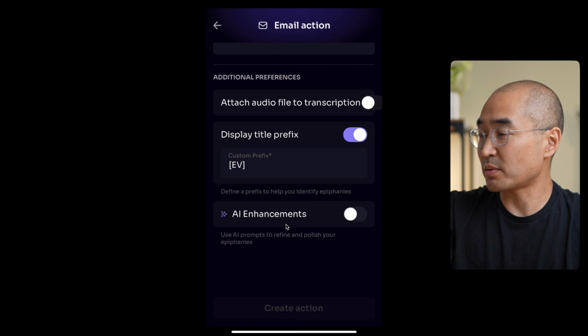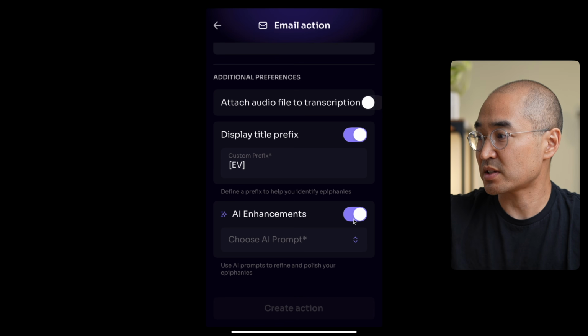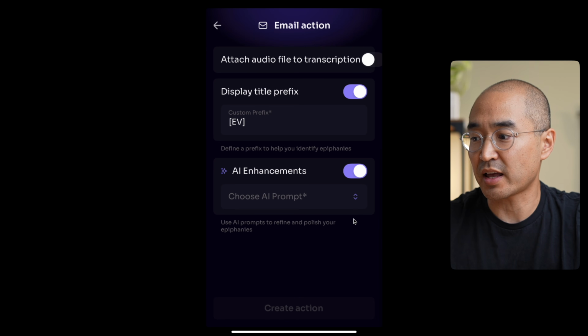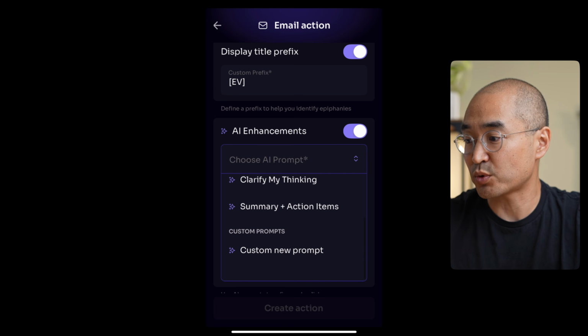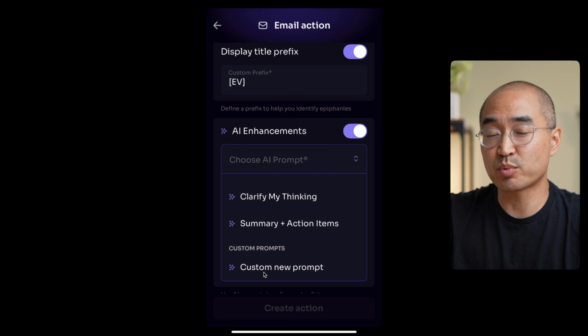Now down here is what makes this app quite special. If I turn on AI enhancements, there are pre-existing AI prompts that you can use. And if you would like, you can actually type in your own custom AI prompt as well.